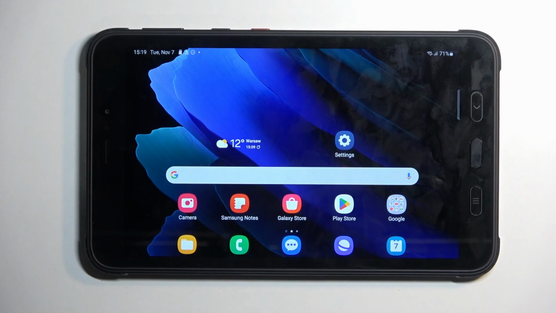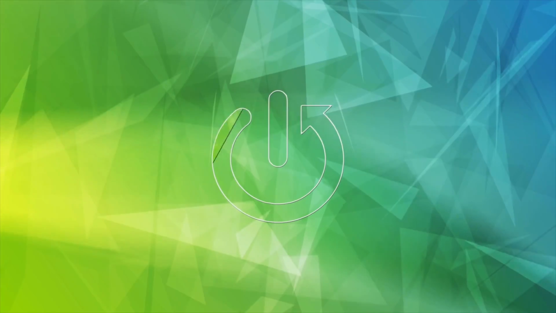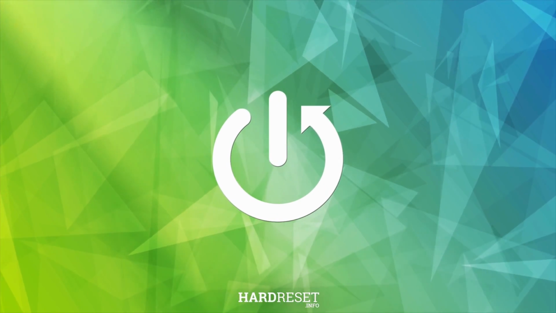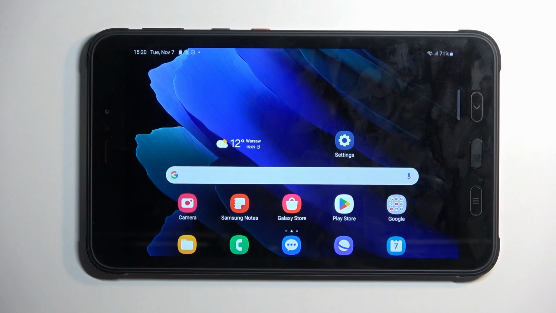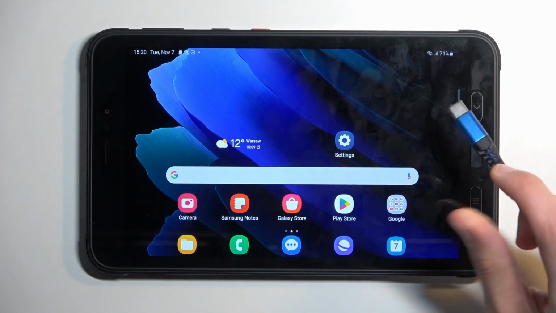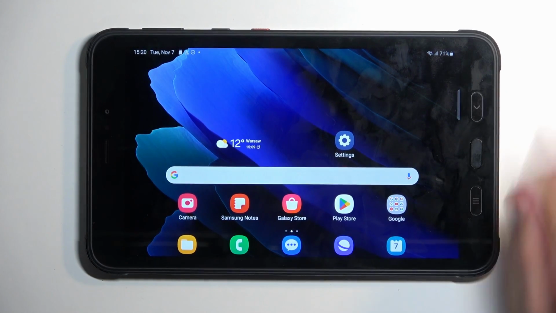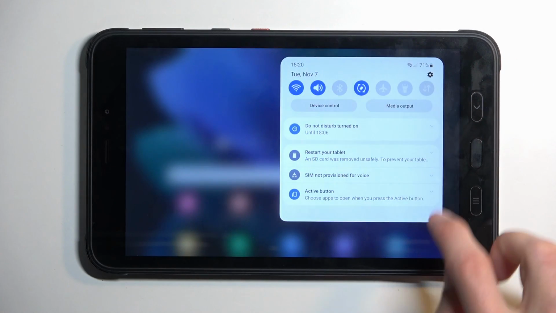Welcome. In front of me is a Samsung Tab Active, and today I'll show you how you can wipe cache partition on this device. To get started, we will need to grab a cable and it needs to be plugged into your computer and just have it ready. Next, on the device, we're just going to turn it off.